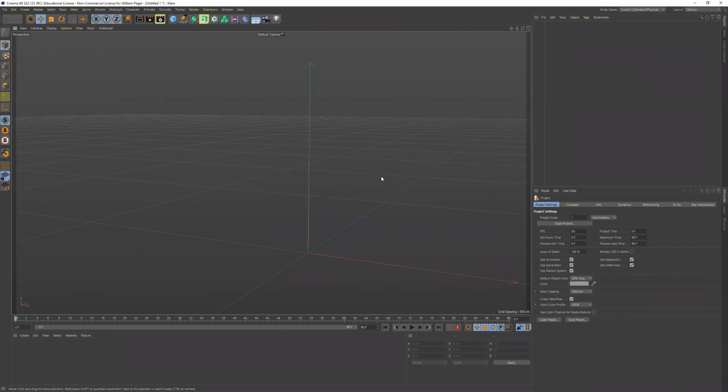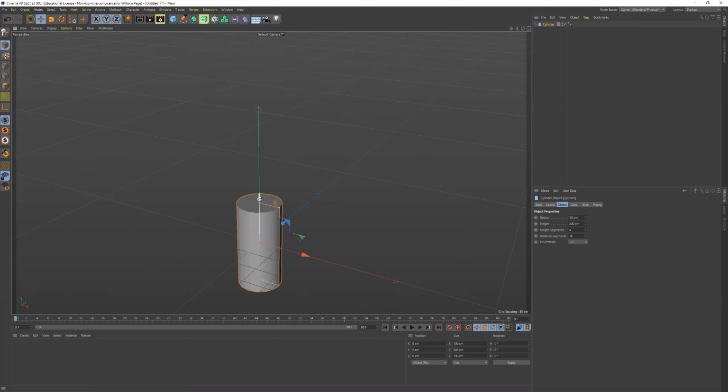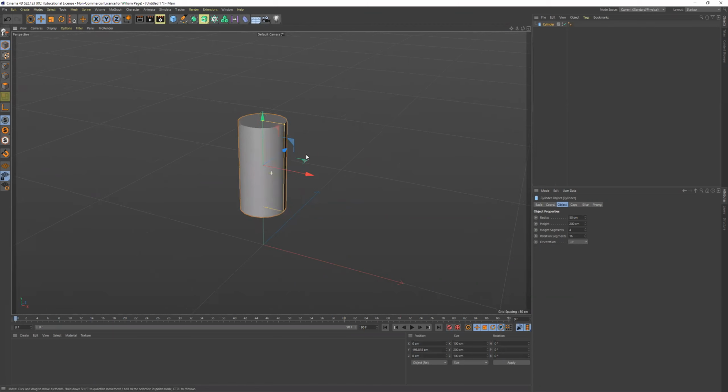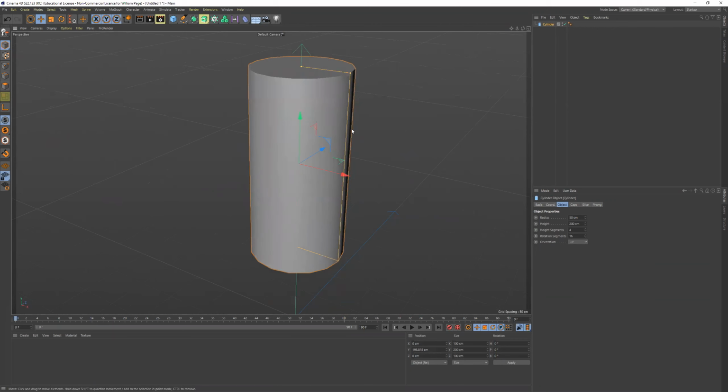Okay, so this is doing a polygon plant in Cinema 4D. It looks like I'll grab myself a cylinder first, drag it up. Looks like it's about 1, 2, 3, 4, 5, 6, 7, 8, 9. Looks like it's about 9 segments.